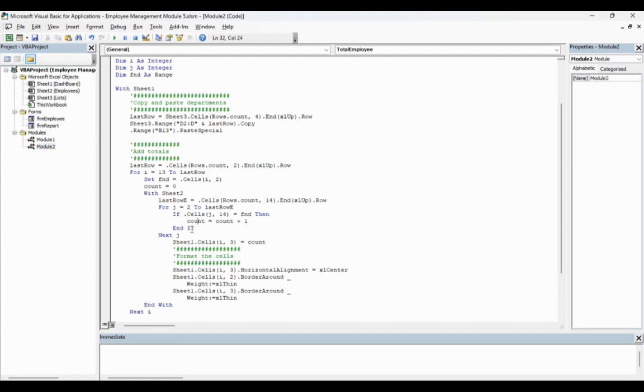So then after it goes all the way to the last row E, it's going to come out here and it's going to say, okay, sheet 1 dot cells I comma 3, so we're back on the I's, is going to equal the count. So it's going to take that total and it's going to put it into the column that's next to the department we're currently looking at.